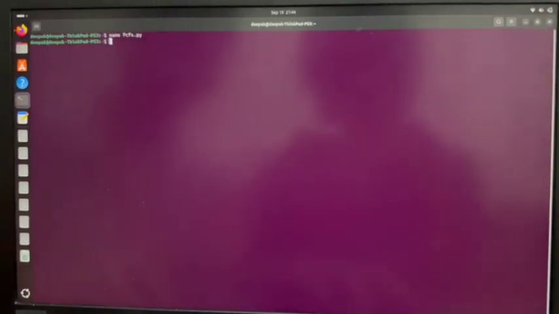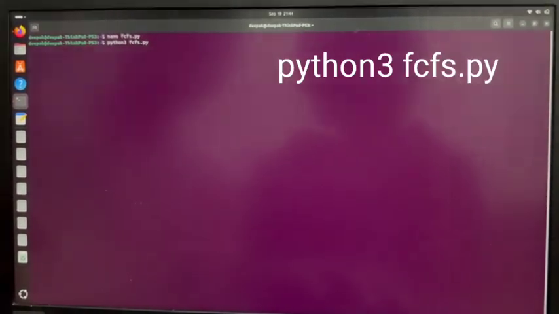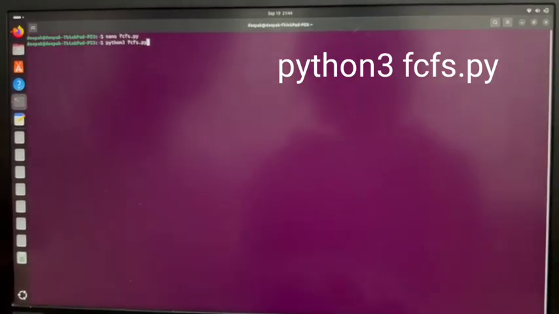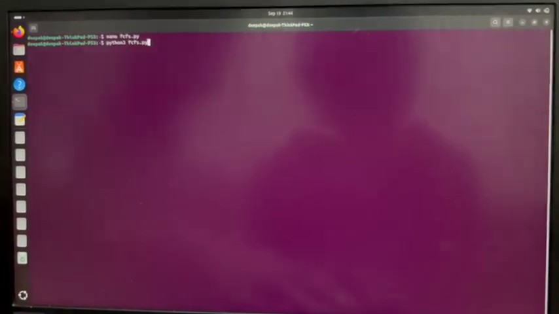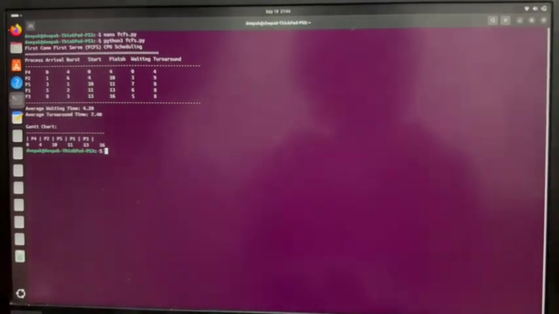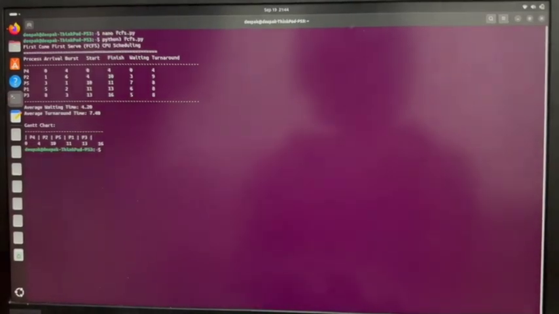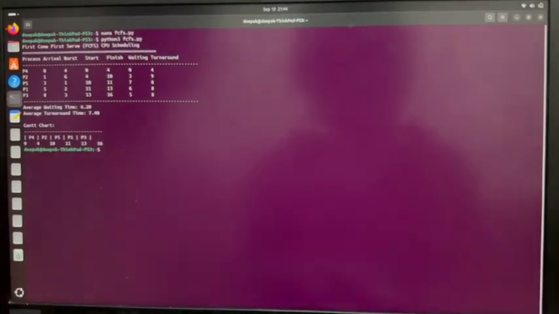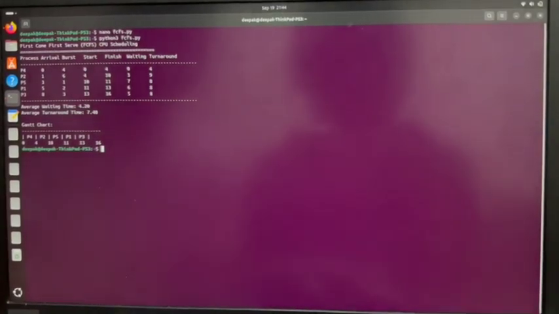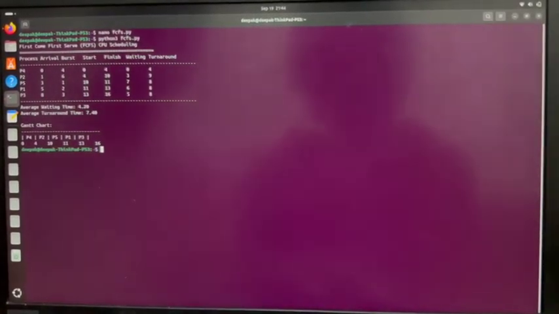Now I am typing python3 fcfs.py. Python3 is my package name, so I typed python3, and fcfs.py is my file name. Now I am pressing enter. Now you can see the table is displayed which I told you about earlier, and the table consists of process, arrival time, burst time, start time, finish time, waiting time and turnaround time. And you can also see the average waiting time, average turnaround time, and the Gantt chart.